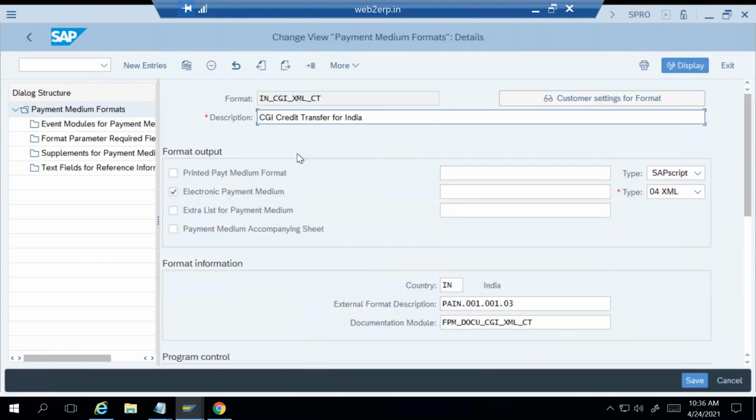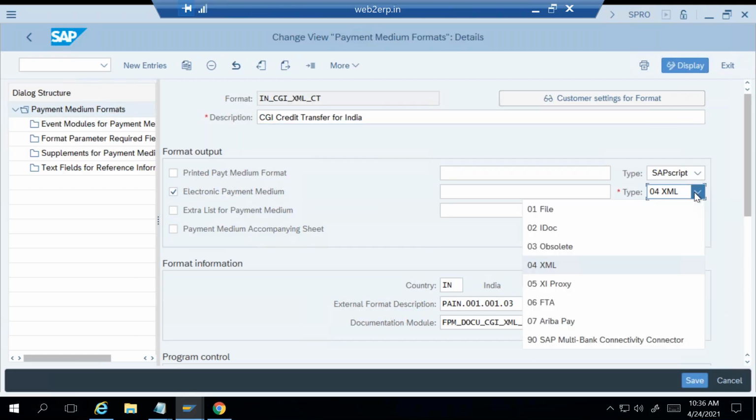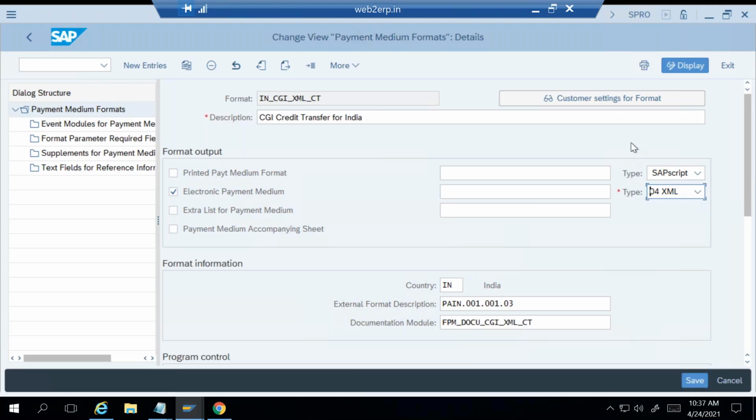If you double click, as I told you, this is where you can change the format of the file. This is where the type of the file can be changed, whether it is a text file or IDoc. Most of the time it will be IDoc, or it is? No. Most of the time it would be XML. Banks always will ask you for the files in XML. IDoc means if your SAP system is connected to the bank's SAP system, then you do the IDoc, which is very, very rare.